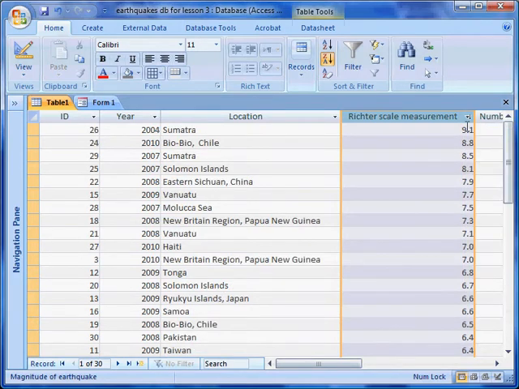The second way is to click on the Richter scale measurement column heading, then click on the Descending button in the top menu ribbon. Again, if you want to cancel the sort and return the records in its original order, click on the Clear All Sorts button in the top menu ribbon.